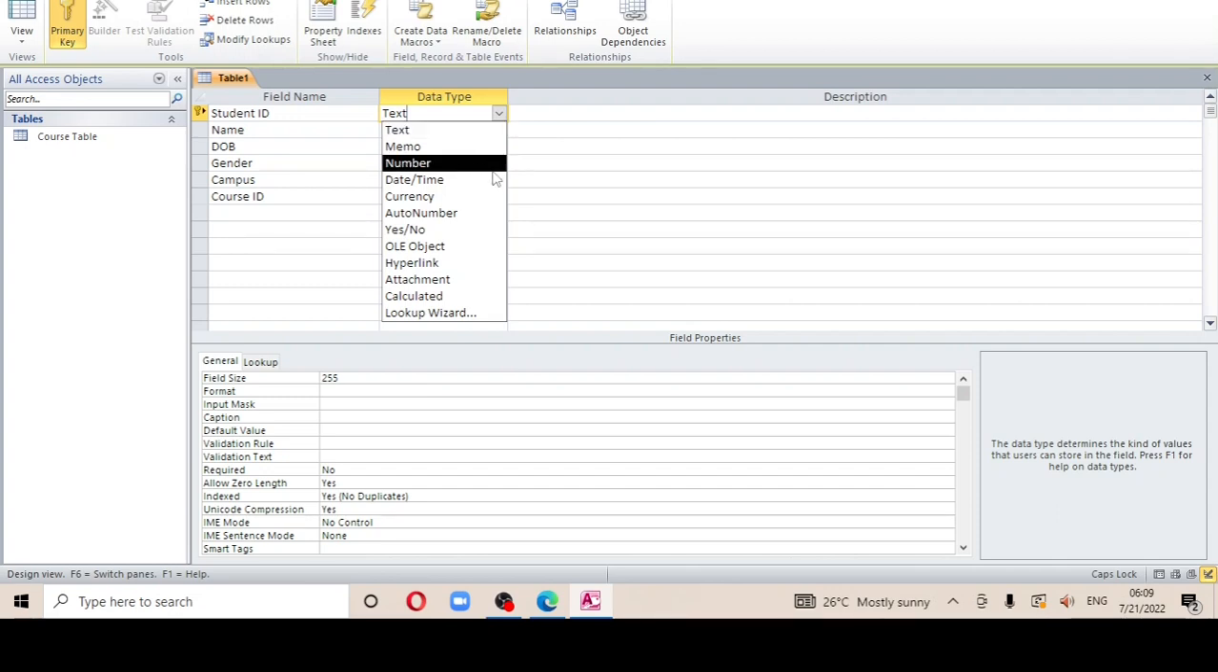Then we are having number. Number is just a number like 1, 2, 3, like that, or 4. It can be not in the same order, or 1,000 or something like that. Date or time, it records dates. Then we are having currency, which records money, any form of money. Then we're having auto number. Auto number is something that does not skip, so it records it in the order. And by the way, number deals with calculations, integers.